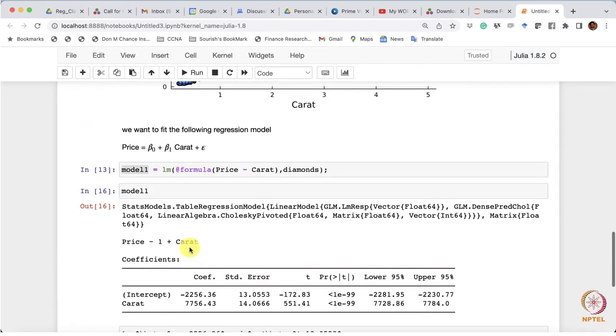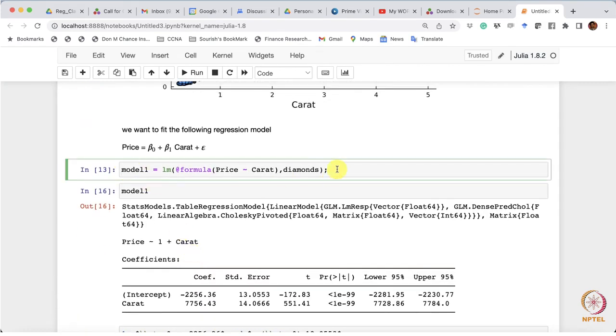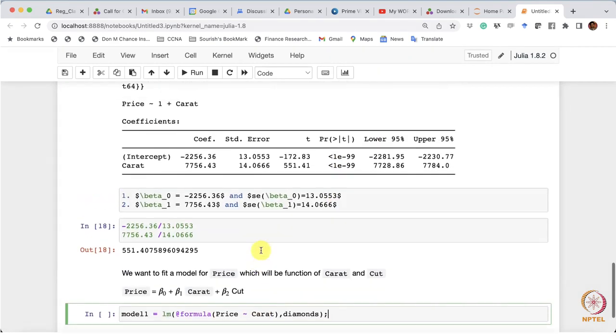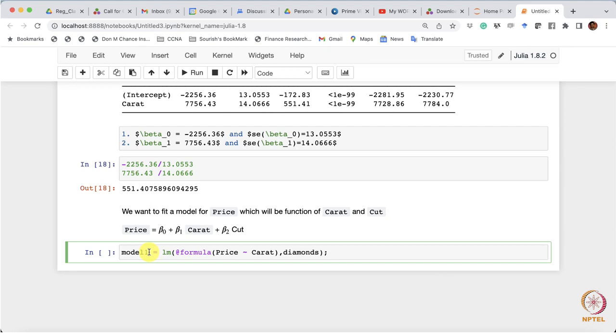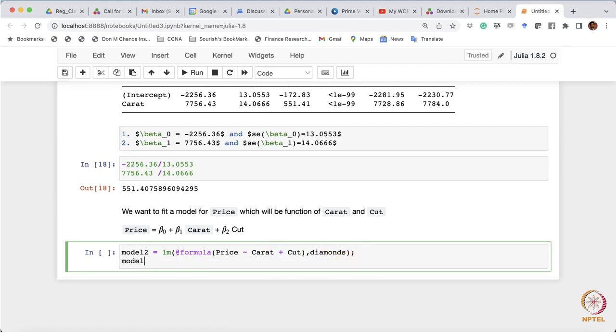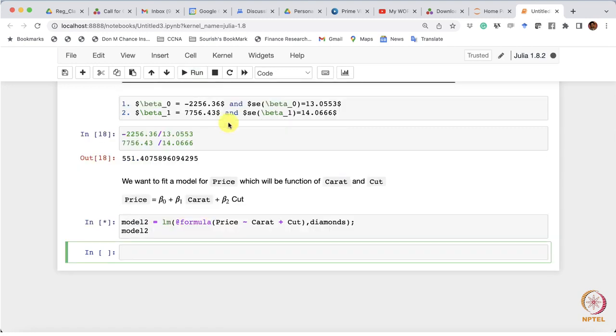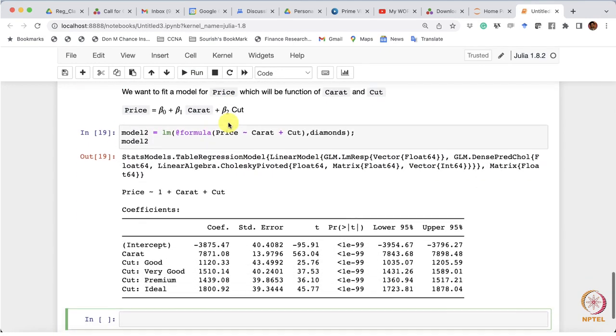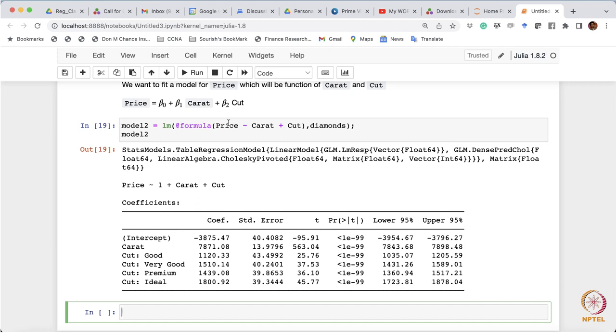So we will fit a second model. For model 2, all you have to do is add plus cut. But you see within cut there are different values: good, very good, premium, and ideal. Actually there are 5 values of cut: fair, good, very good, premium, and ideal.